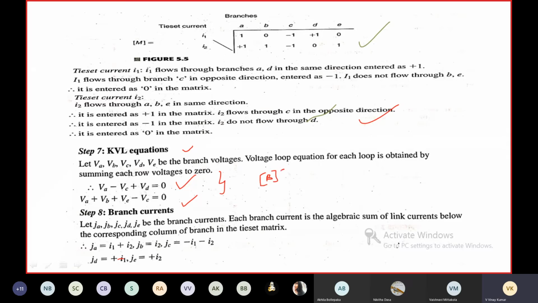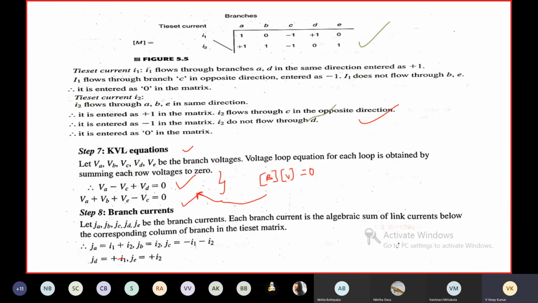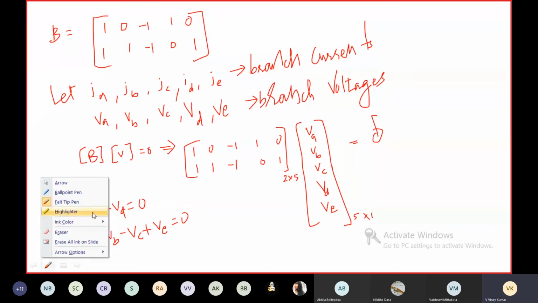B into V is equal to 0, then we get the KVL equations. Here we are asked to find the equilibrium equation in standard KVL form. So let me find the branch current also. How can you find this branch current? Let us find the branch current.